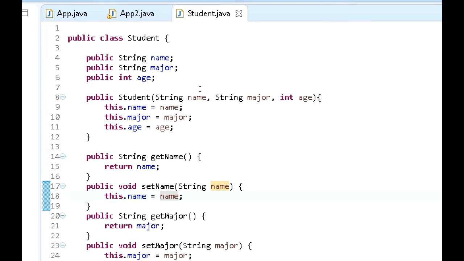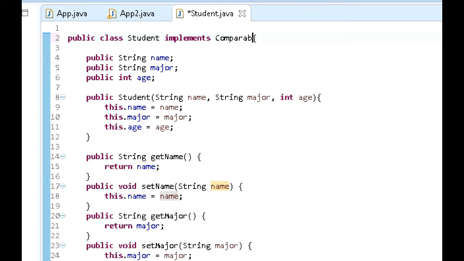Okay, so what we want to do now is use the Comparable interface. In order to use the Comparable interface, what we need to do is simply go implements Comparable. And we would have to implement this within this class right here. And we also want to pass in the type of objects that we're going to be comparing. We just want to go Student.